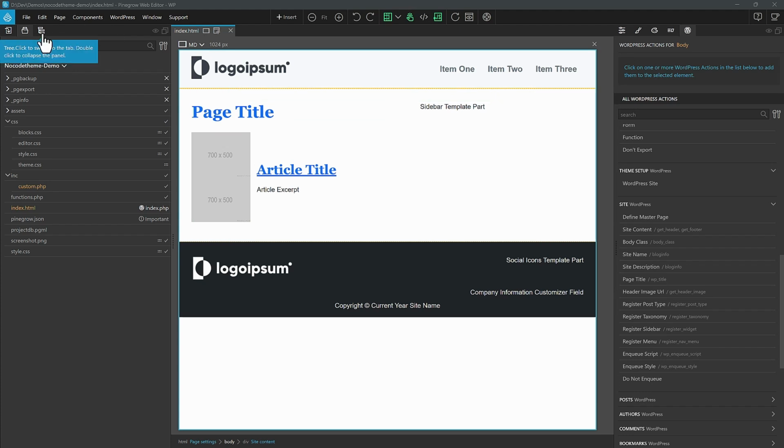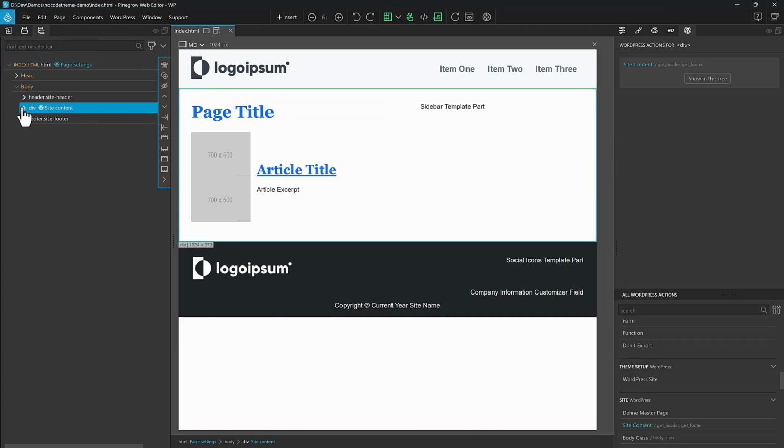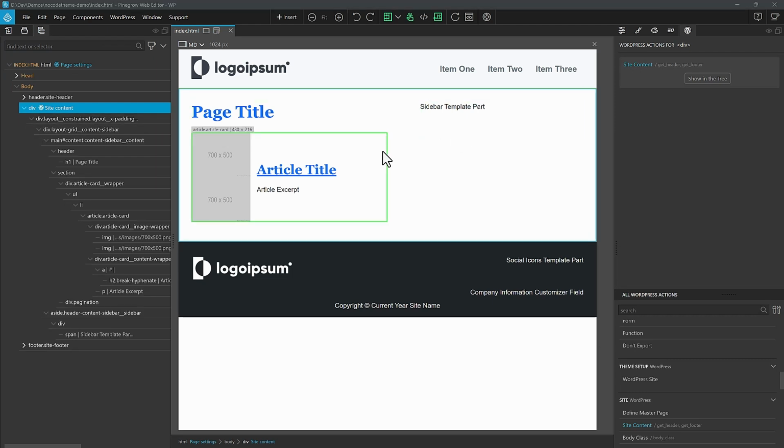We'll come over here and we will go to our tree view. And I'm going to start on the content part first. So I'll just expand this. And the first thing that we want to do is to define where the loop is going to be.